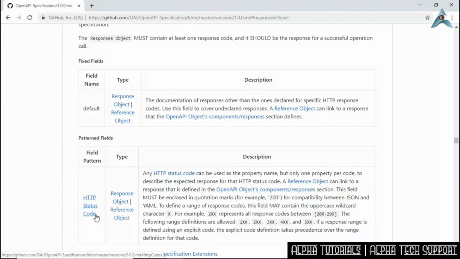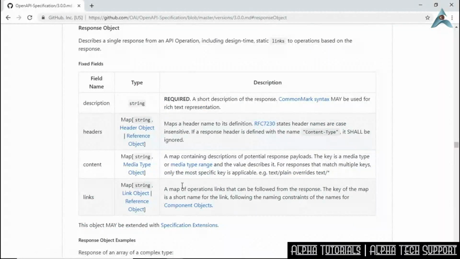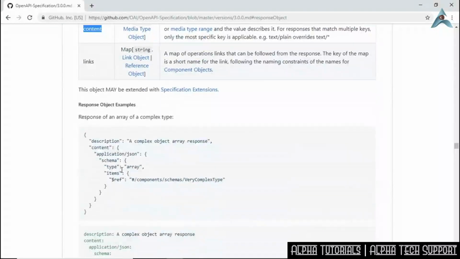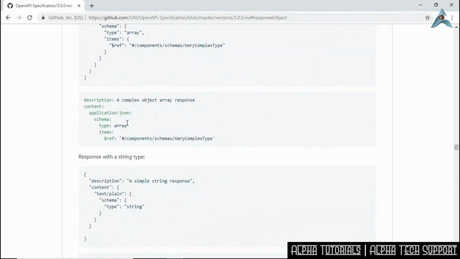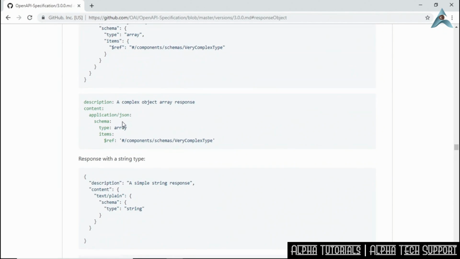So things like 200s for successes, 404s for resources that can't be found. Those sorts of things make it a patterned field because it will never really be fixed. And then if we navigate into that response object, you can see the fields available here, and probably the most important one is this content field. It's a fixed field that is the media type of the object. So this is going to be something like application JSON, application XML. Normally it's JSON. Once again, you can see examples within the specification itself if you ever need help.